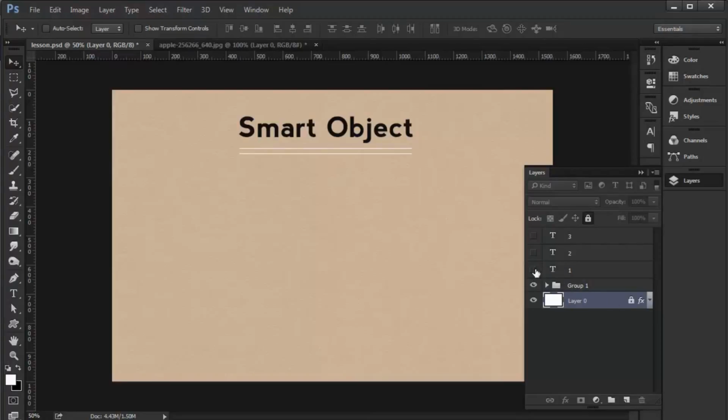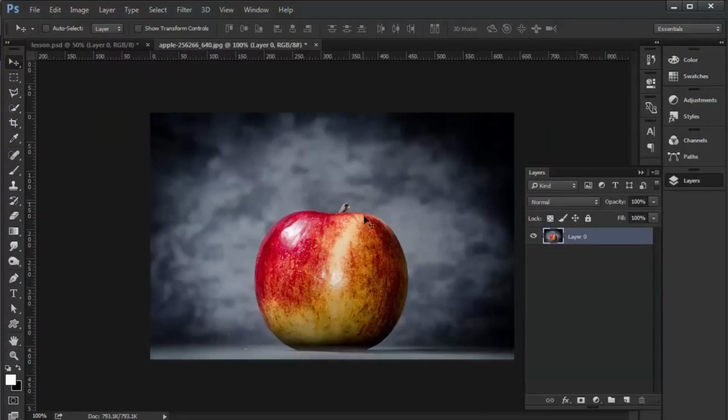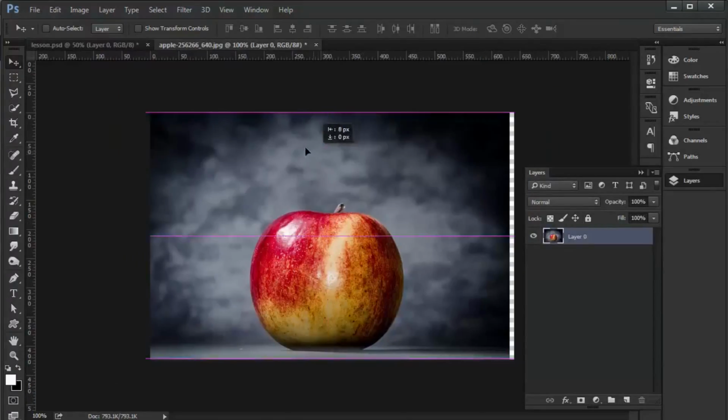Smart Object preserves the quality of an image. In Photoshop, we work with pixels, so if you keep on transforming your image, you may lose its quality. So before making any adjustment, we convert our image into a Smart Object. Let me show you what I'm talking about.